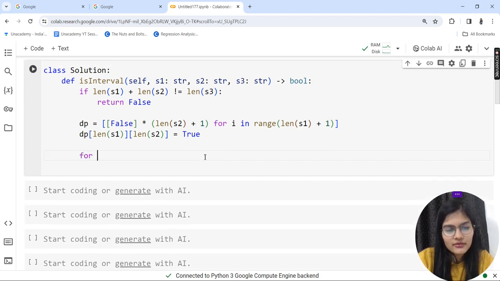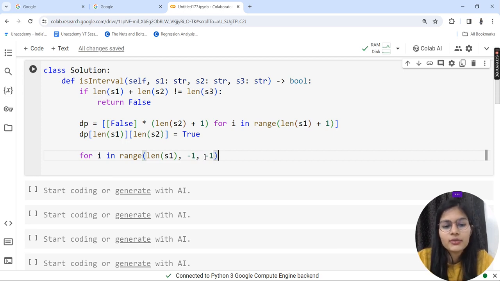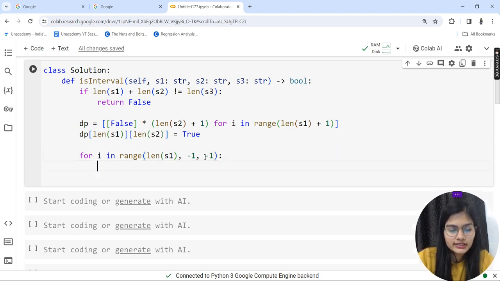Now proceeding further, I'll apply my for loop. So it goes like that: for i in range, I'm going to use the length of my s1, comma, now I'm just going to move in reverse order. When I put -1, -1, it means that I'm going to move in reverse order for this.